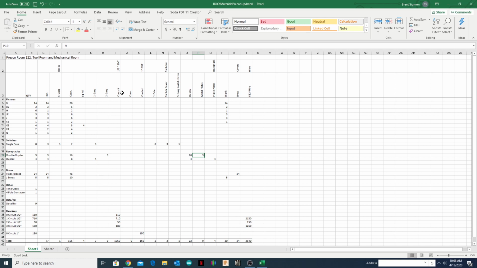Now, if we're doing this in AccuBid, we would simply choose a duplex receptacle, and we would choose one that was either surface mount or flush mount, and then the assembly would already be built in there. Okay? It already has them built in with the pricing and the time and all of that.